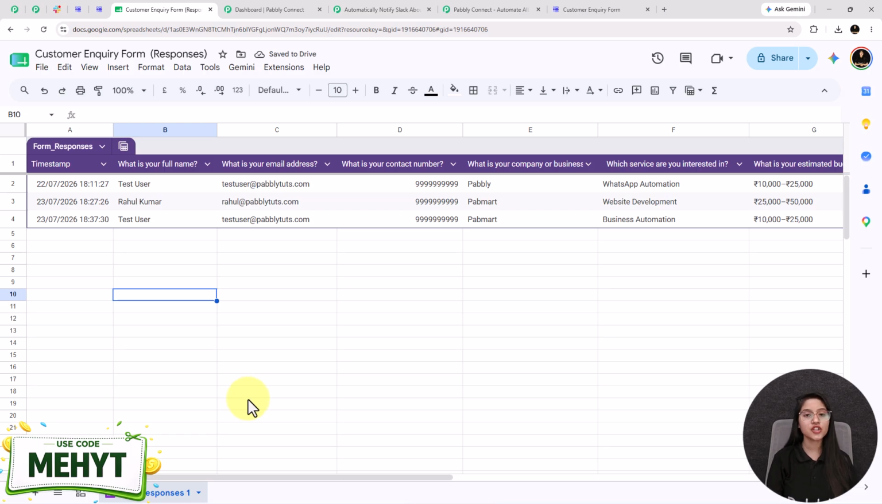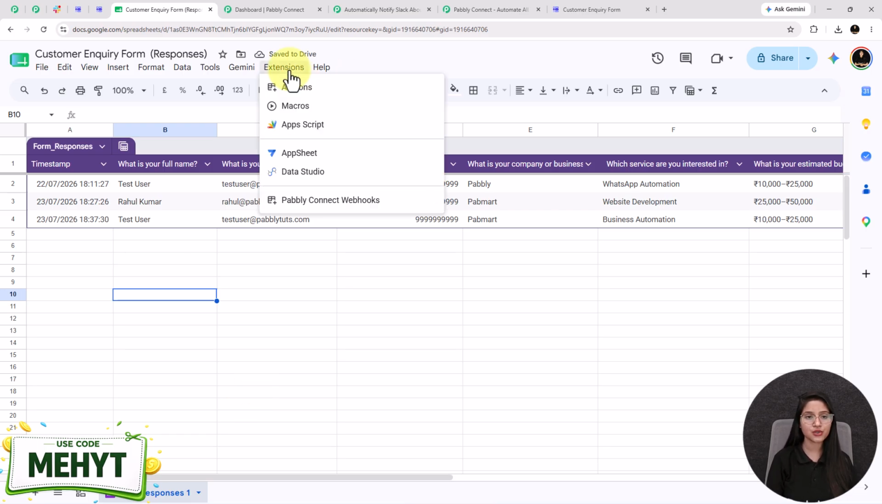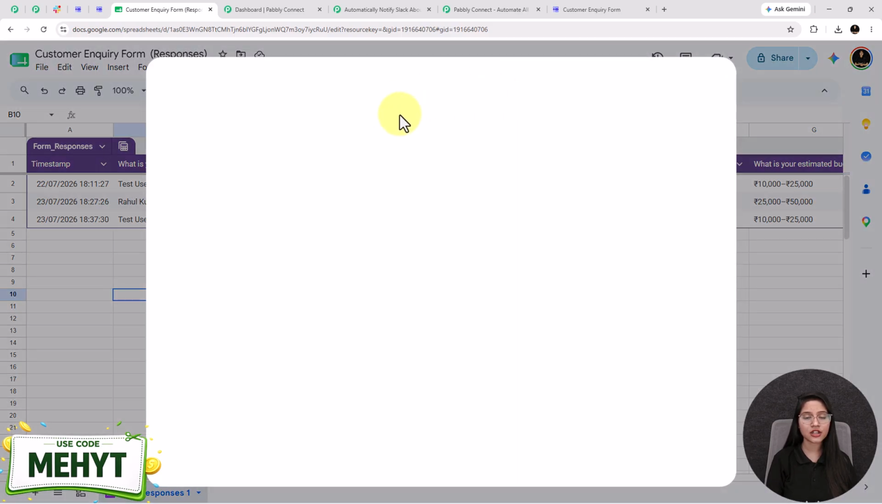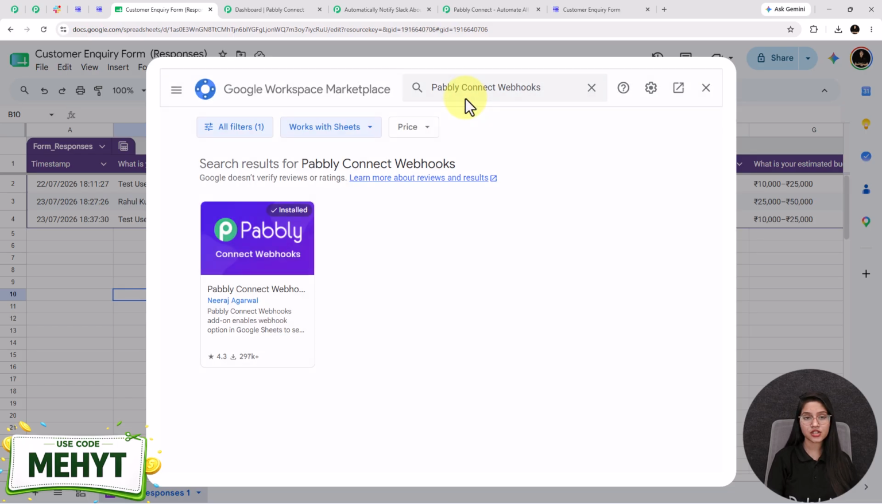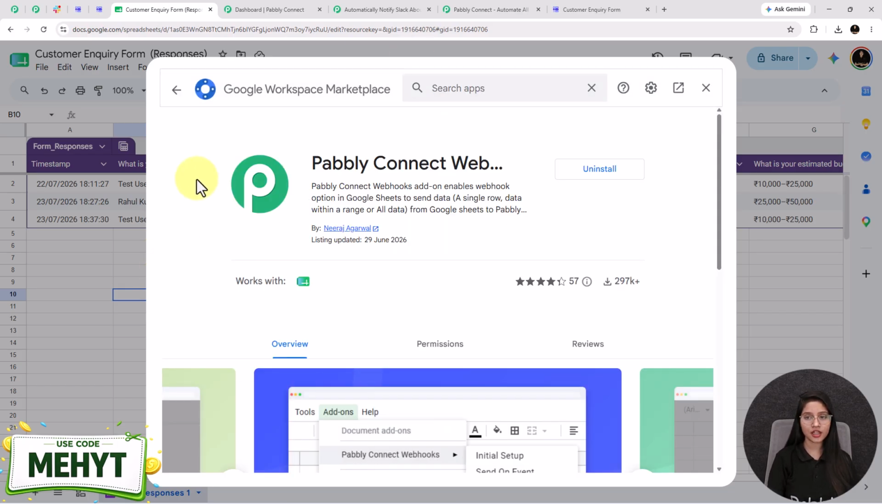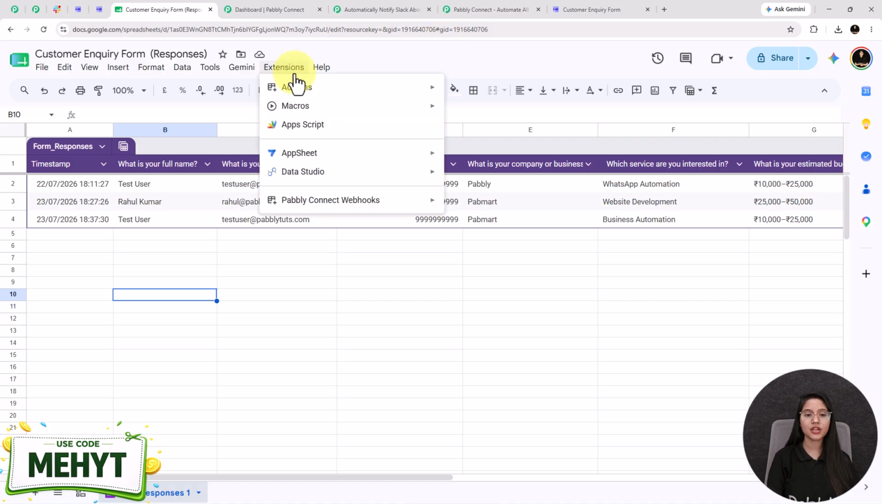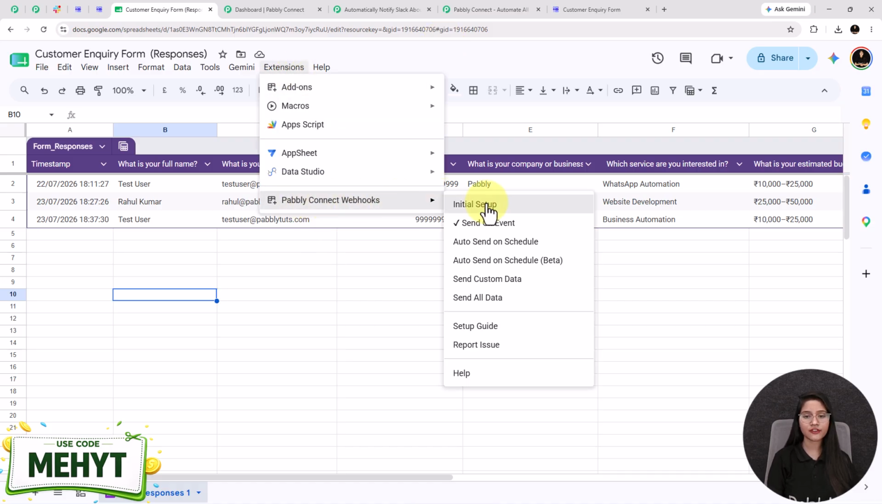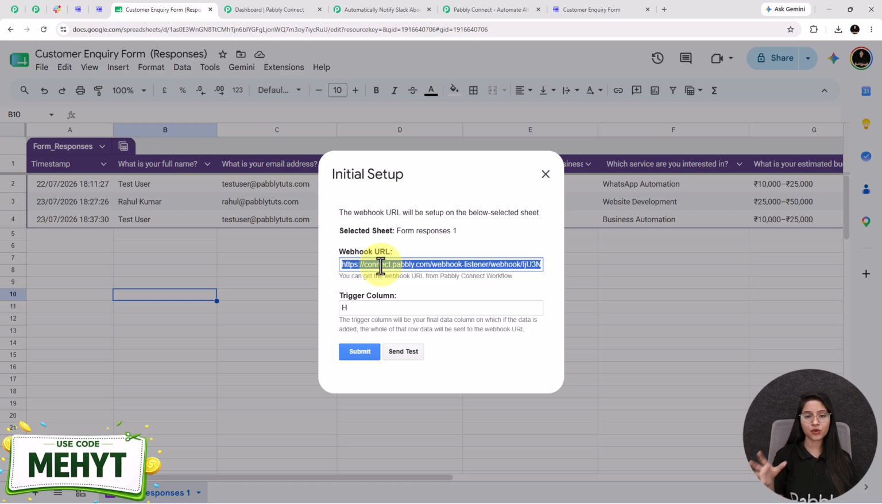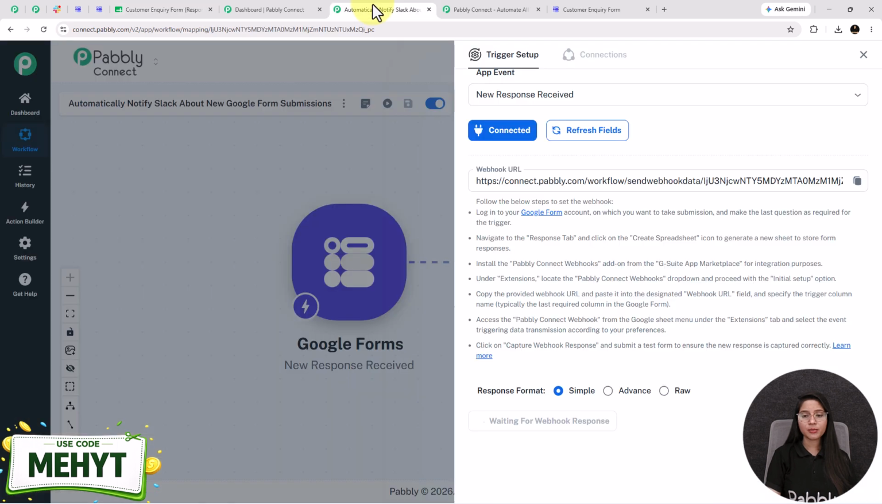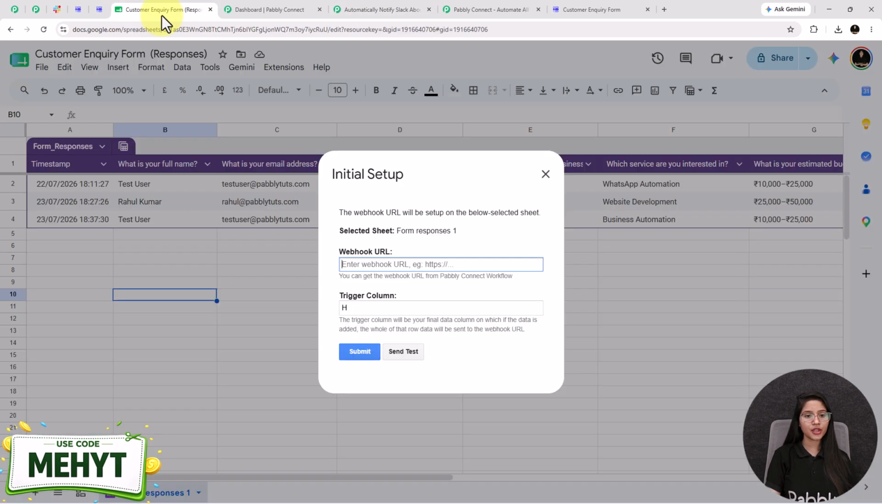Now for making a connection between Pabbly Connect and Google Forms, you need to click on this extensions option. After that, click on this add-ons option and click on this get add-ons button. After that, search for Pabbly Connect Webhooks in the search apps field and install it. Once you install it, it's going to appear here like this. Just click on it. After that, click on this initial setup button. See, I have already created one setup before. So at first, I am removing the previous webhook URL and going to paste the new webhook URL that I have copied from here in this field.